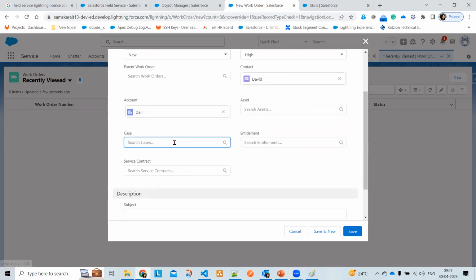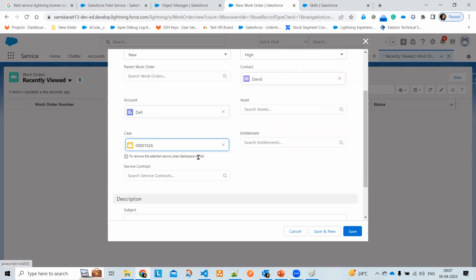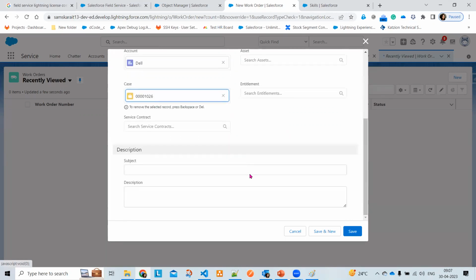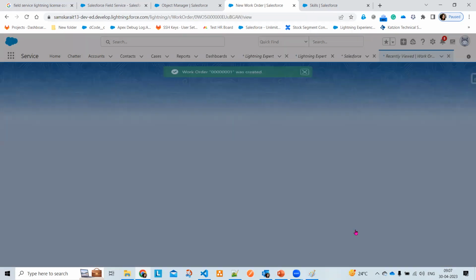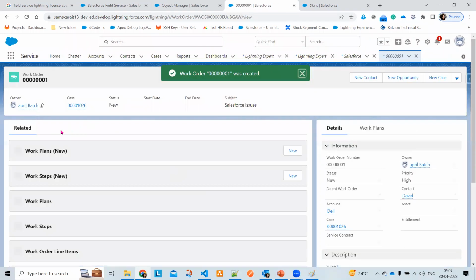And what is the case? Now, case is unlinking. Then we have a subject here. Subject of the work order is Salesforce issues or AC issues. Let's say Salesforce issues. Click on save.